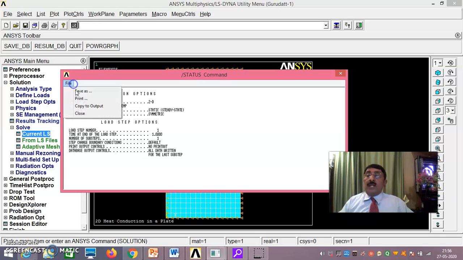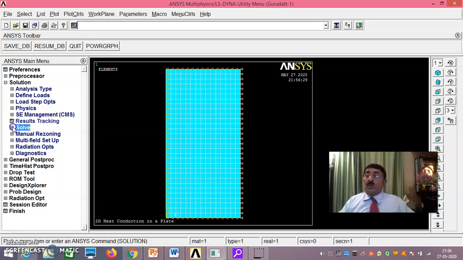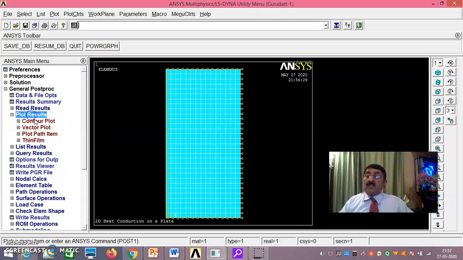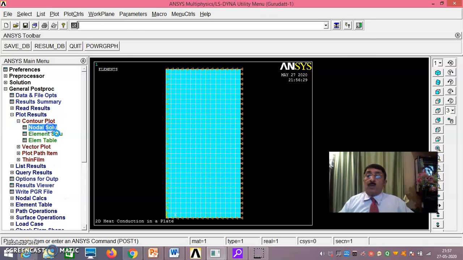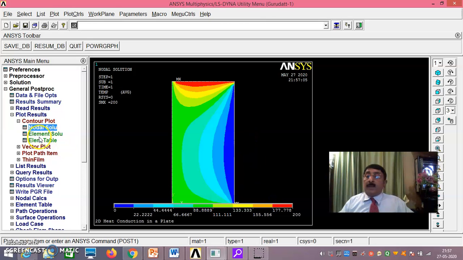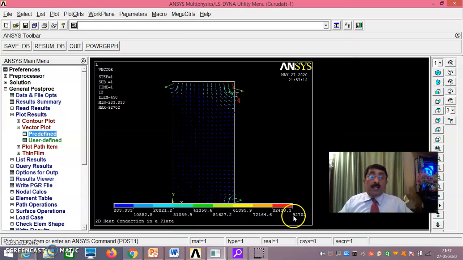Close, file, close also. Now I have got a better mesh. Once you do this, the answers will be still better. Plot results, contour plot, nodal solution, nodal temperature. In that way, you get the temperature plot, and the vector plot also you take, predefined. This also you take. Okay, it has increased now. See here, difference in answer, because the more the number of elements, you are getting an even higher watt per meter square. That is heat loss to the surroundings.